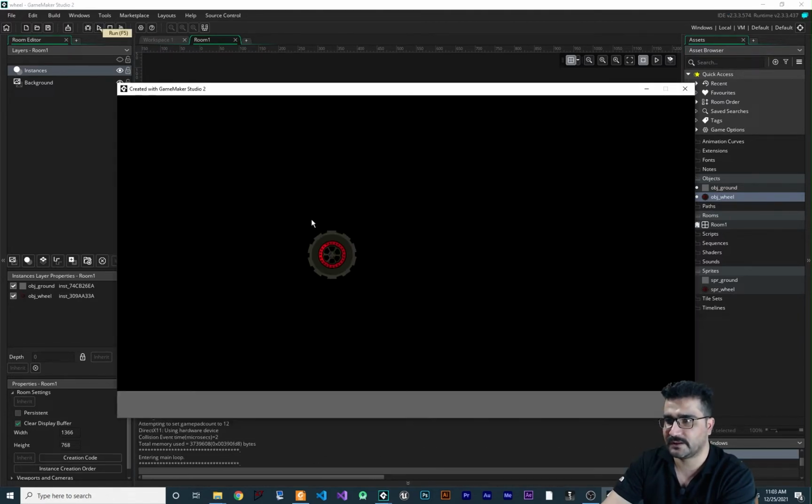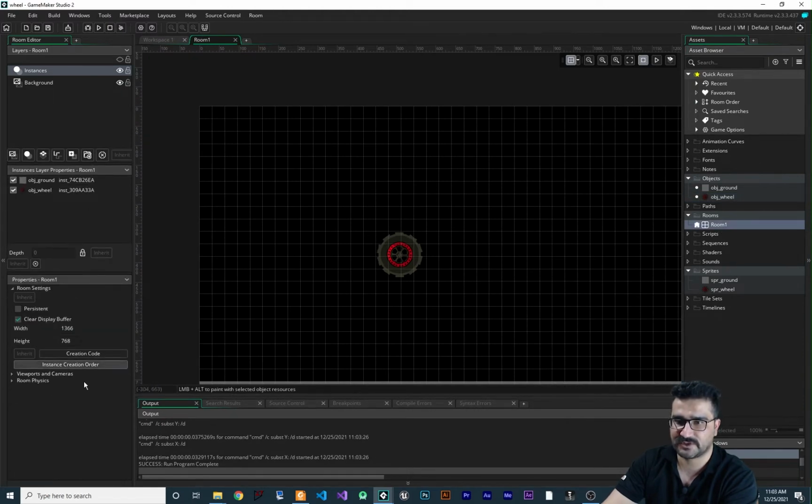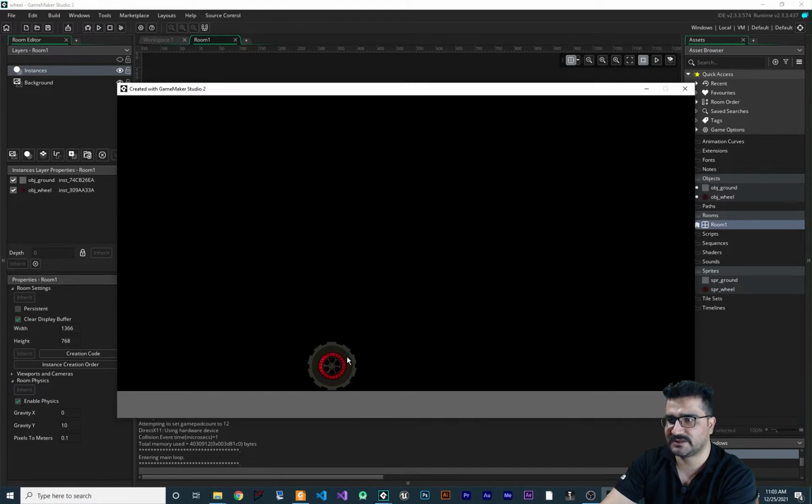Now let's just run it, and you can see nothing happened. Why? Because I did forget to enable physics on our room. So you should go to your room, in room physics, enable physics. Let's just run it again, and this way our wheel will go down. Okay, so now everything is working.